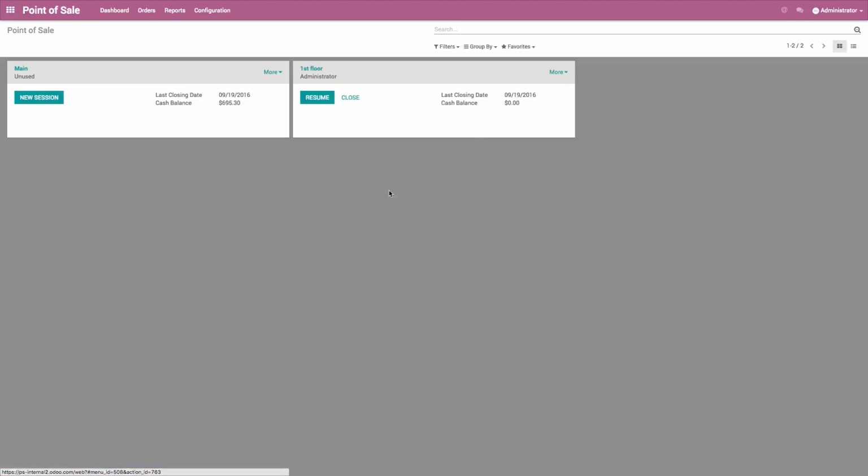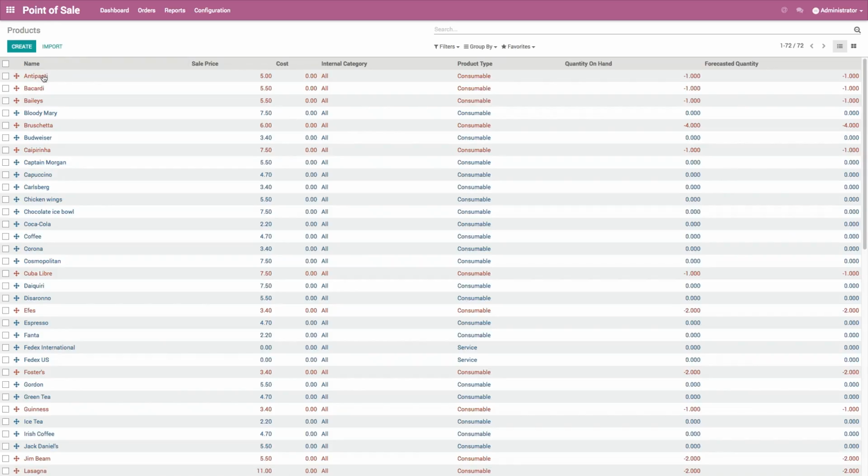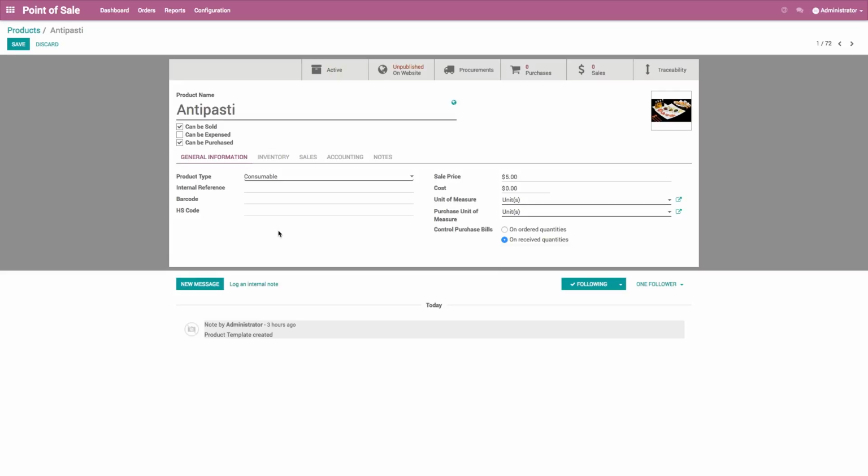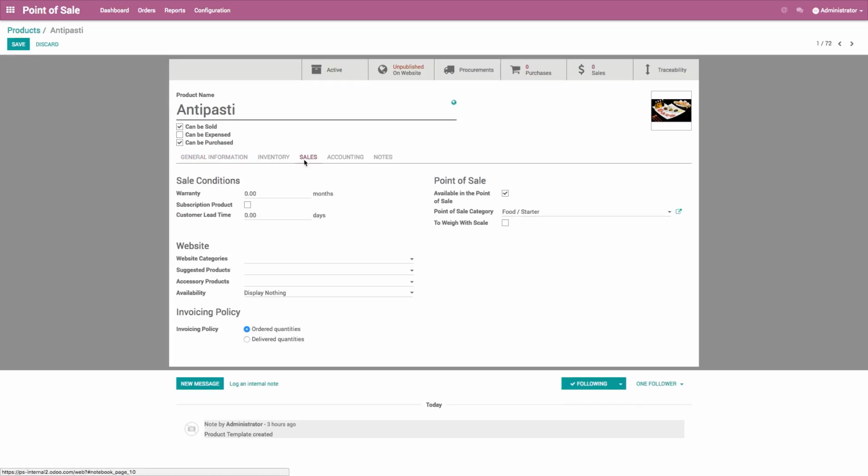Configuring products for point of sale restaurant is actually just in the same way as point of sale retail. In the form view of one of our products, for example antipasti, let's look at the main settings. What is important is to mention the price. In the sales tab, make sure you make it available for the point of sale.